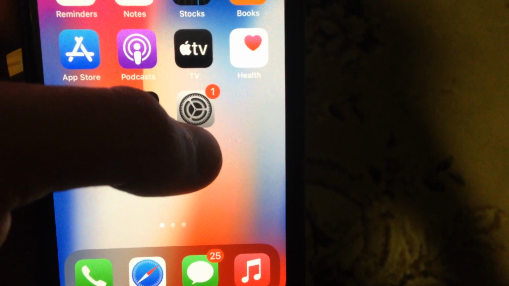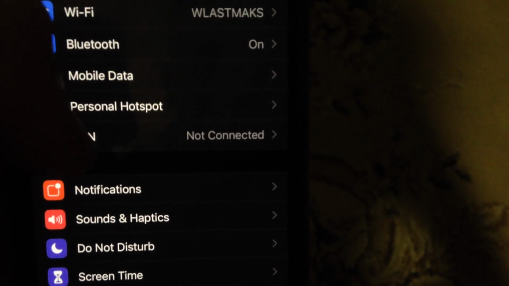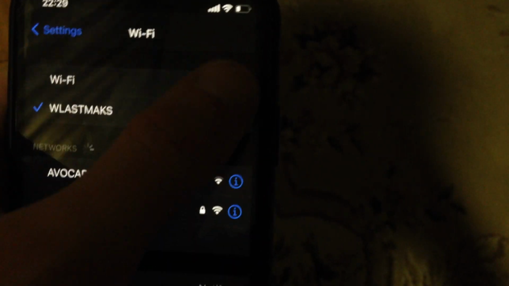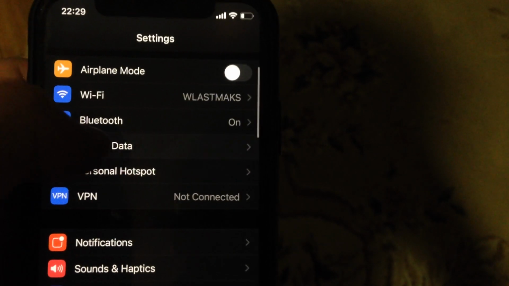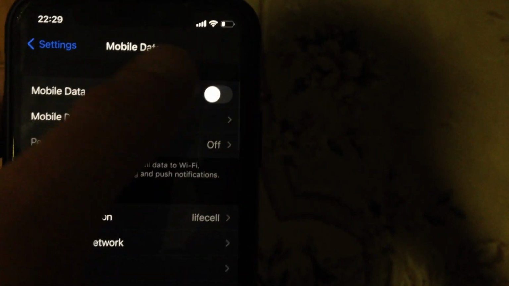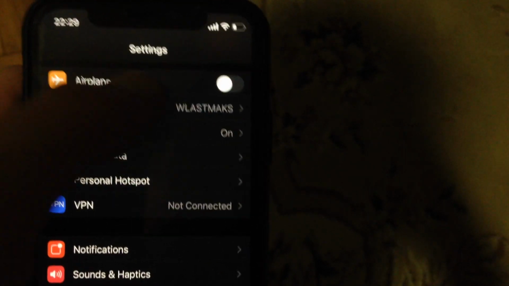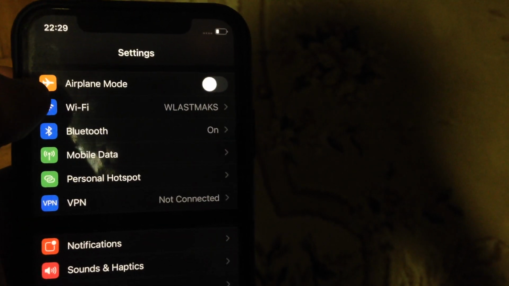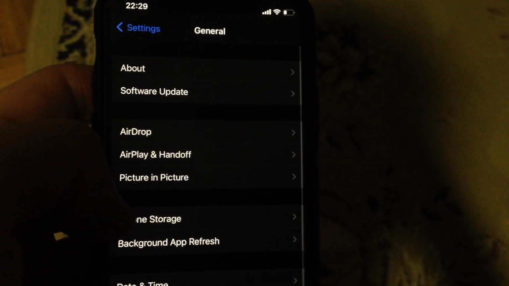And if you still receive the error, just go to the settings, and in the settings you need to find your Wi-Fi. If you're using Wi-Fi, just turn off Wi-Fi, wait a few seconds and turn it on again. And if you're using cellular data or mobile data, just turn it off and turn it on again. So just reconnect it. And also you can try to turn on airplane mode, wait a few seconds and turn it off.